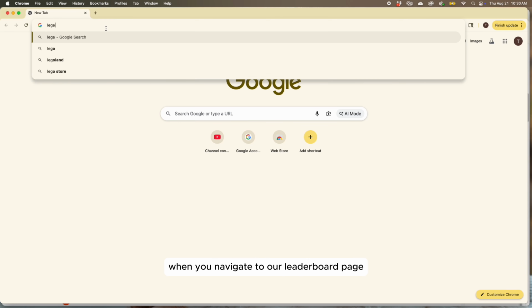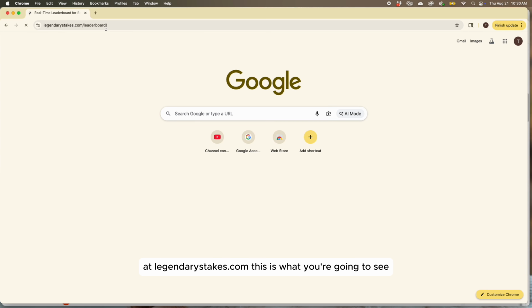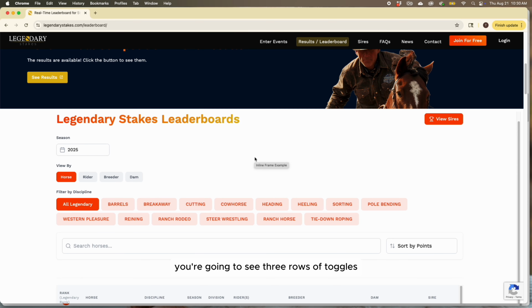When you navigate to our leaderboard page at legendarystakes.com, this is what you're going to see. You're going to see 3 rows of toggles. So let's break them down really quickly. First is your season toggle. As you can see, there are 2 seasons, 2024 and 2025, as we've only had 2 years of competition. So we're going to stay with the 2025 year.